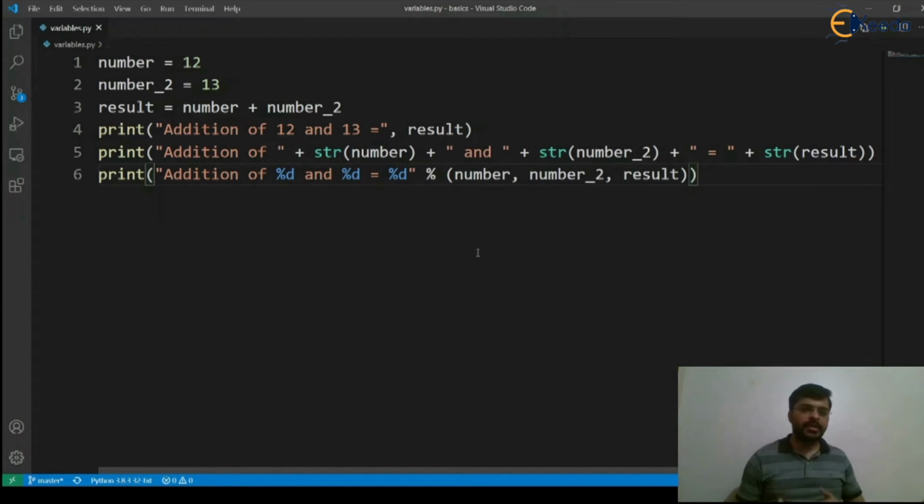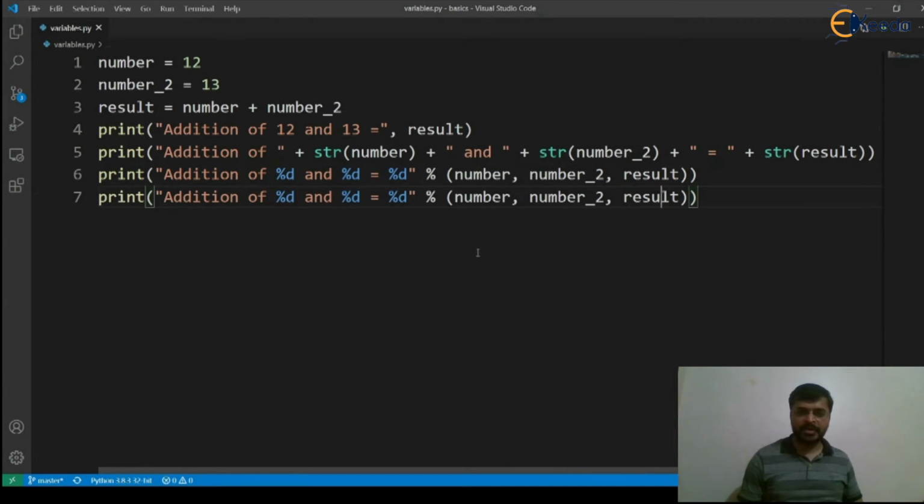Now let's see another way. So I'll just copy this, paste it here. Now the %d, %s, all these things were the older way, which were there till Python 2.7. Later on, they added a format function for a string. So let's see that. The format function says you can use curly braces and put the indexes. So what is an index? That I'll explain.